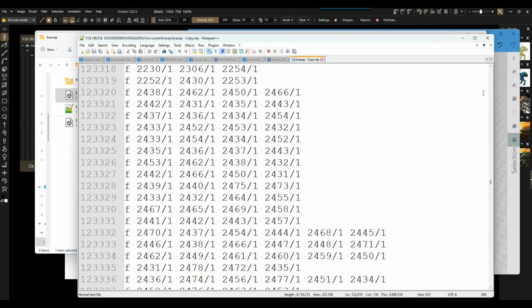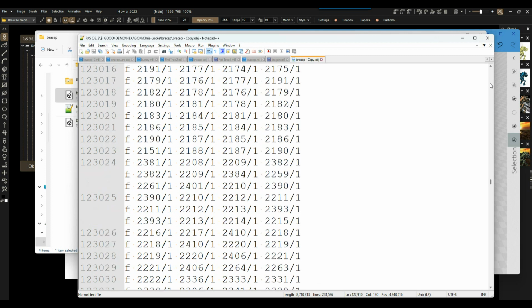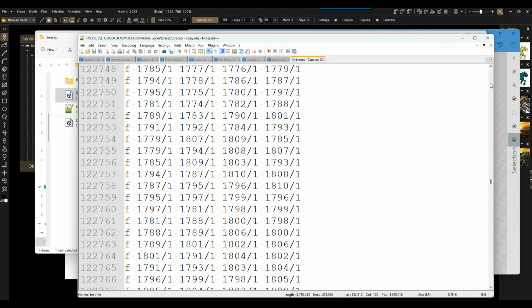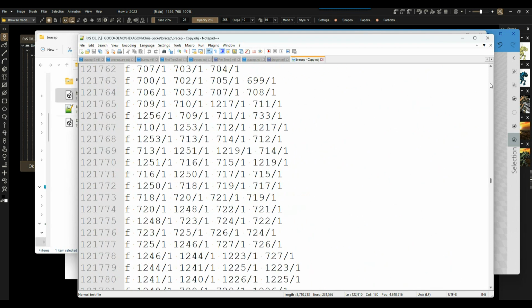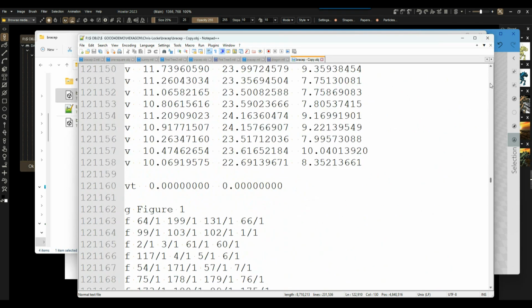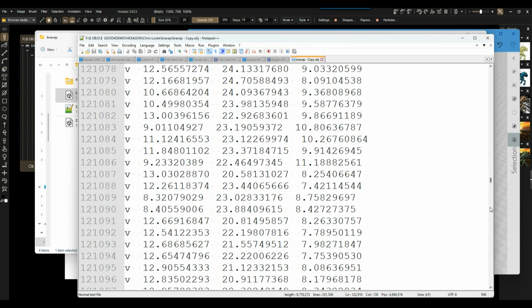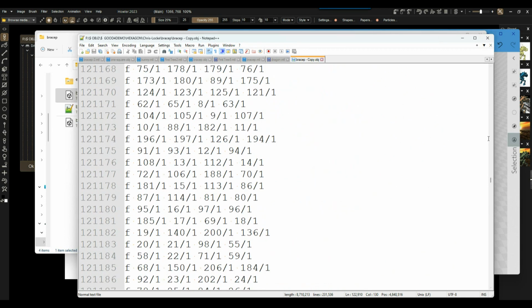So let's see. Oh, I'm already in the facet area, so I need to go the other direction. Come on. Hiding. I'll find you there somewhere. There you go. Okay, vertices, and then once we have, there you go, one more.